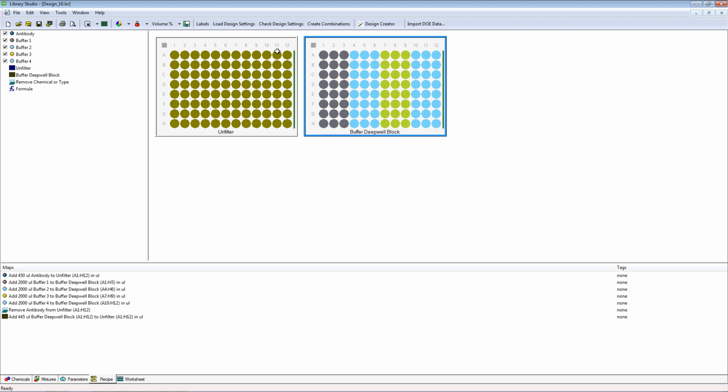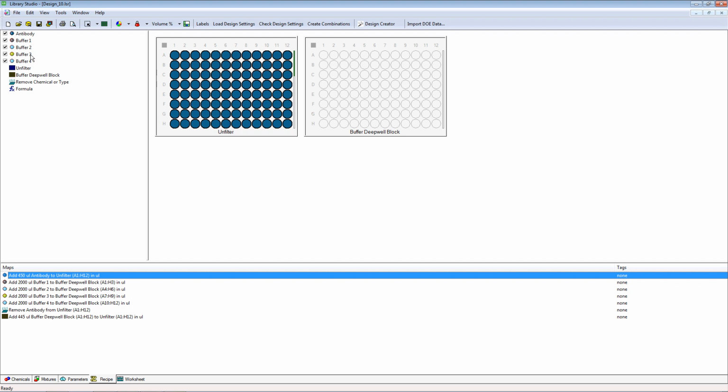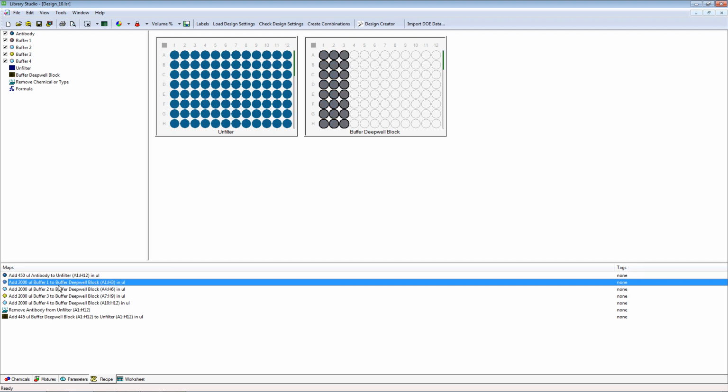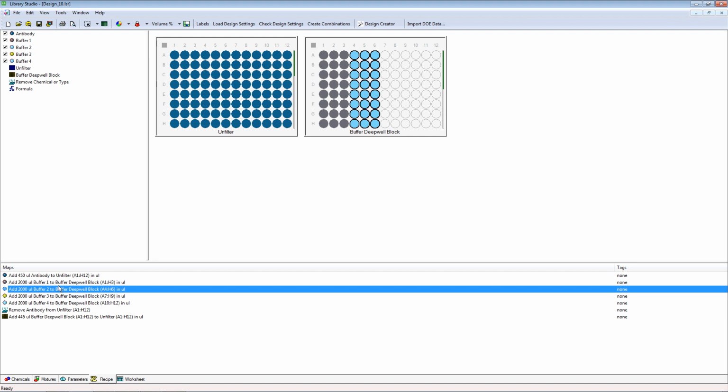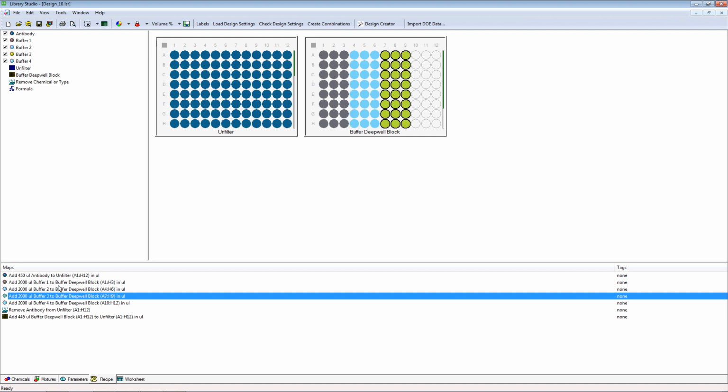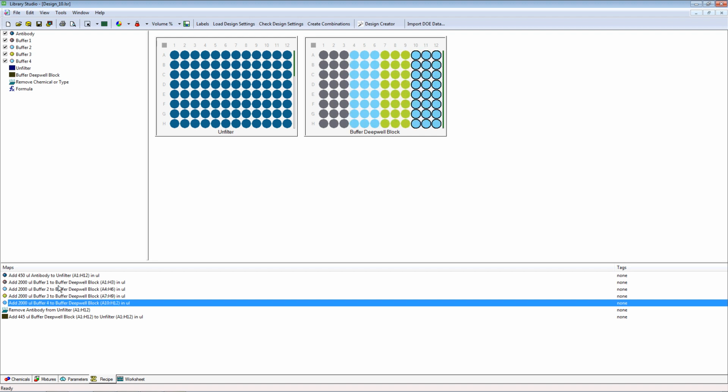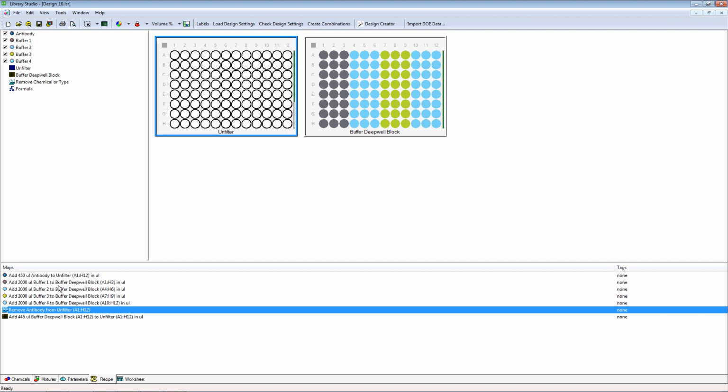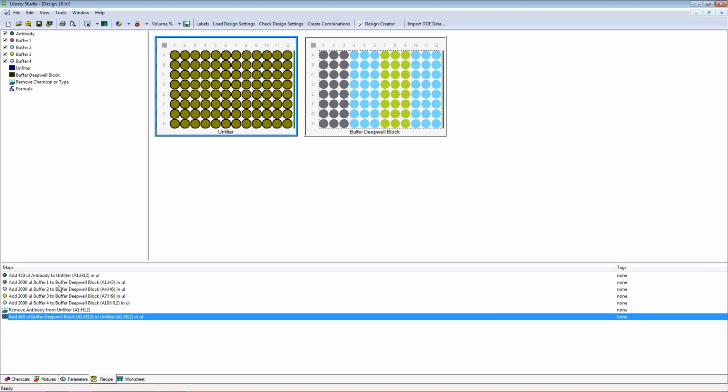What I'm going to do is walk people through who may not be 100% familiar with what I'm doing here. So I've identified my reagents. I have a plate that I'm going to add antibody to, which is the unfilter. I have buffers in my block. And for the sake of simplicity, I'm just going to do a 96-well block and 4 buffers distributed within that block already. I'm going to add one map here, which is to remove the antibody from unfilter, and one more task here, which is to add in the buffer back from the deep well block into unfilter.